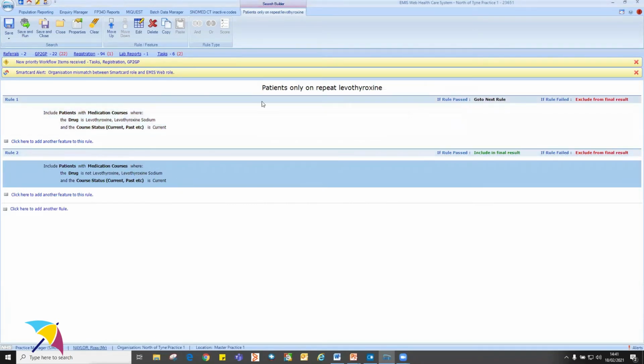So my first rule, my first test: show me all the patients in my practice with levothyroxine on a current repeat. If they meet that criteria, they go to the next rule. If they don't meet that criteria, we exclude them, because for this purpose, we only want patients that are on levothyroxine. Our next rule then says, show me patients with medication courses where the drug is not thyroxine, i.e. anything else on current repeat.